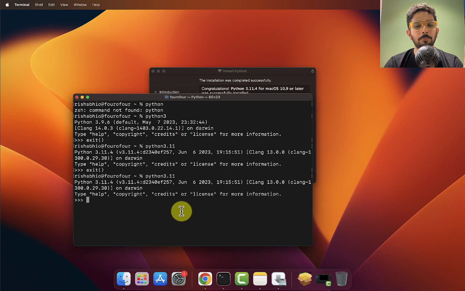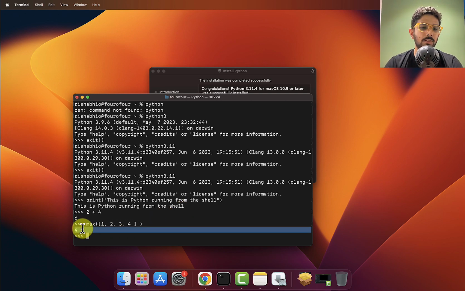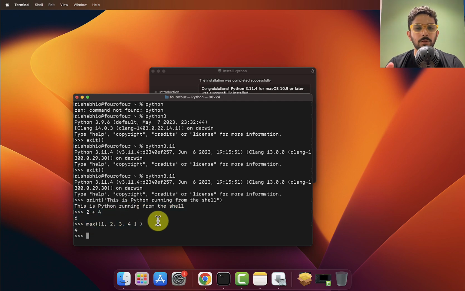Now let me close this. You can simply execute any valid Python command here. For example, I can write print, this is Python running from the shell, and you can type any of the commands. You can use it as a calculator, and you can run any valid commands. You can call any of the functions which Python supports. For example, max, I can pass in a list, and check the result, which is 4. Cool. So I hope you have understood this idea.